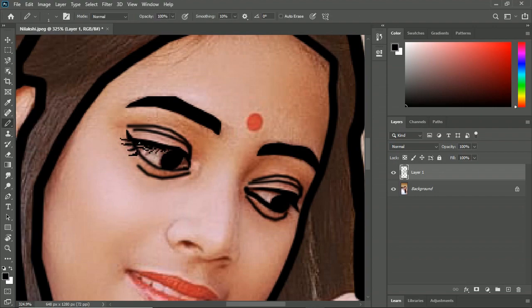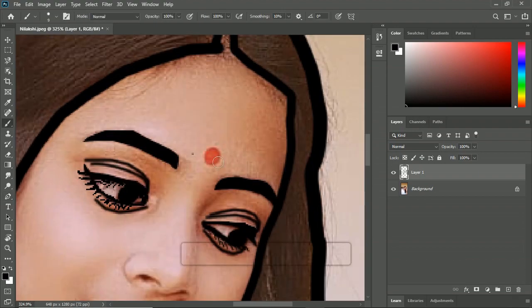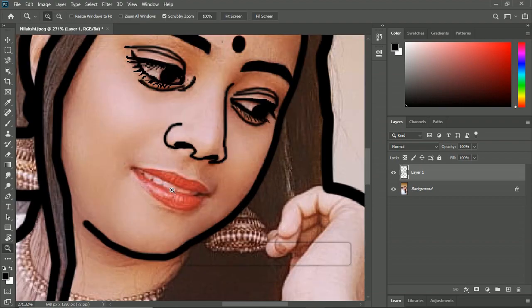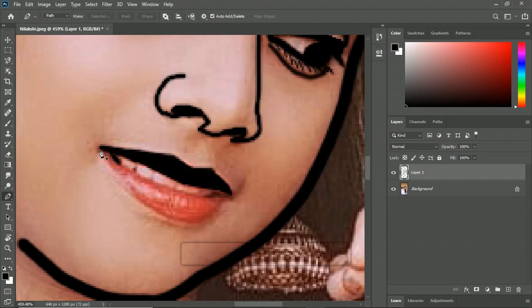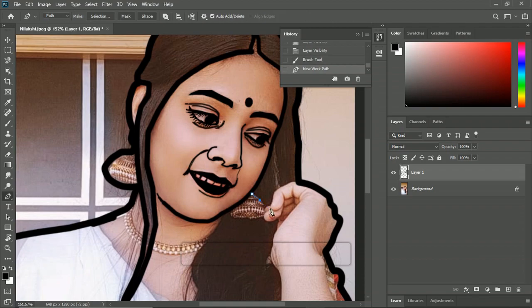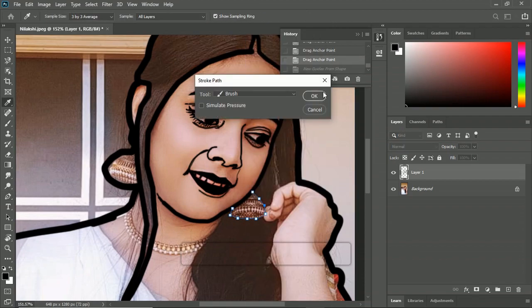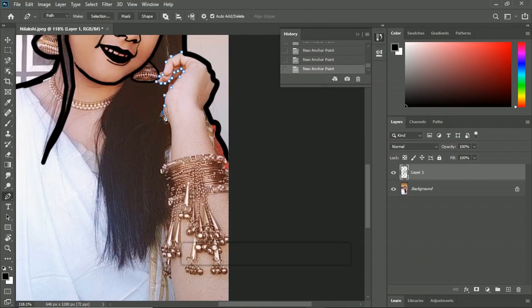So just always do the same, the whole process is the same. For that reason I'm doing the fast forward. For the lips you can see, just drag them, adjust, fill path. For the lower lip also the same. For the ear, here is a stroke path.